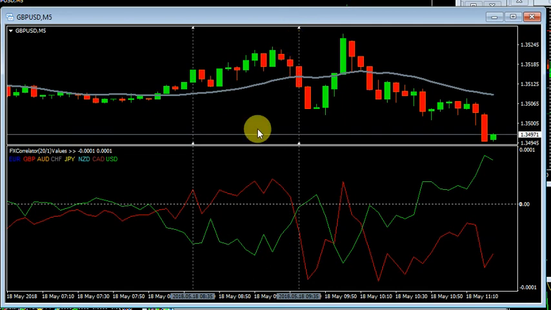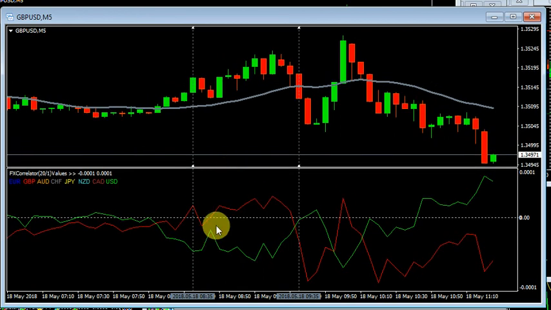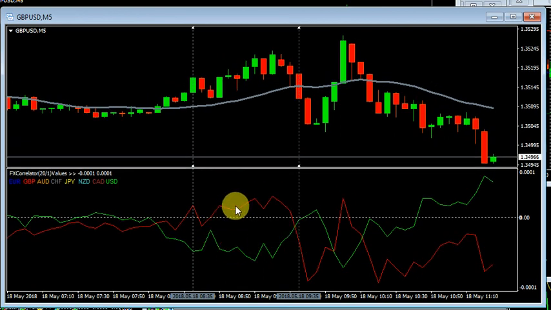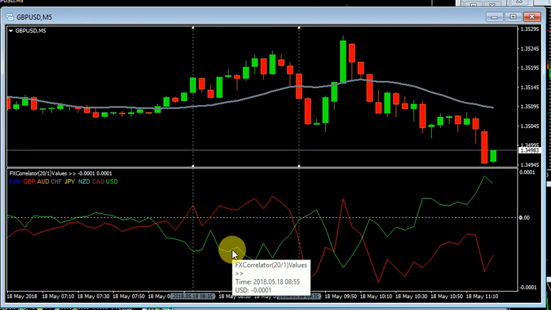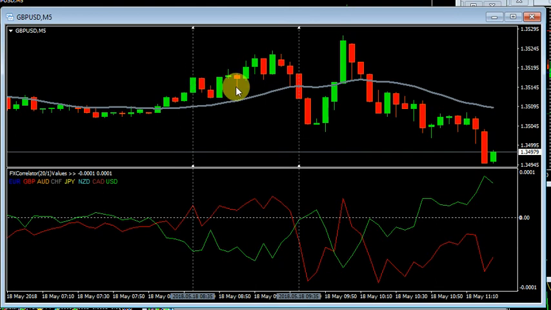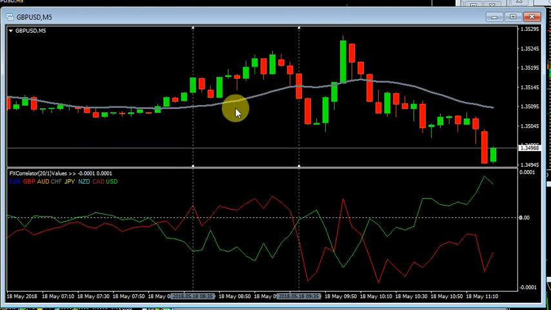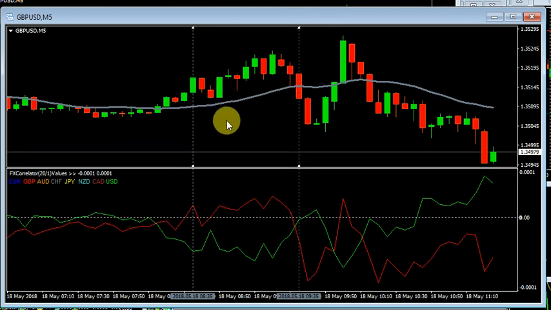For example, during this period we were really identifying opportunities to buy this pair. Why? Because sterling is above the zero, dollar is below the zero. Okay, this is an area of buy. Now I'm not going to go into how we then trigger the signals in this video. I'm just saying where you would look to buy this particular pairing.